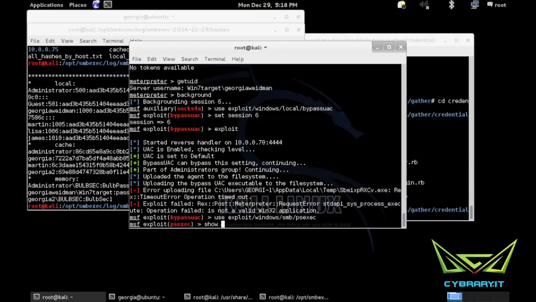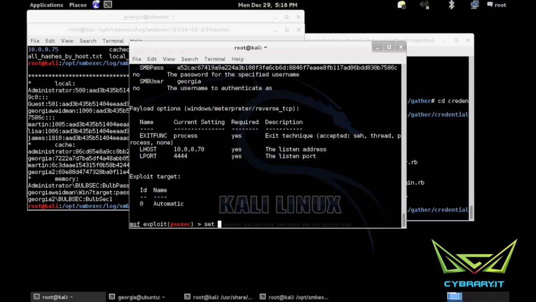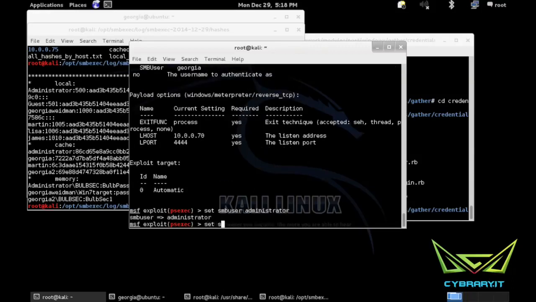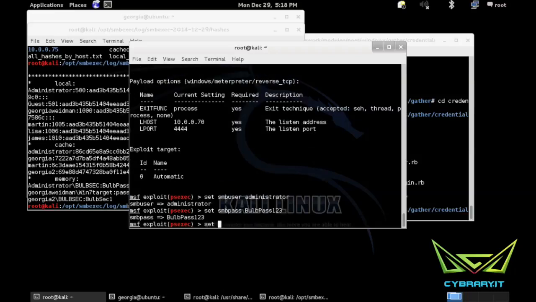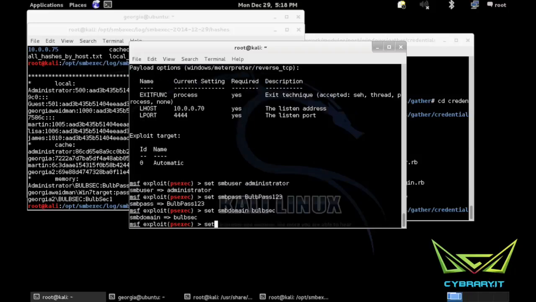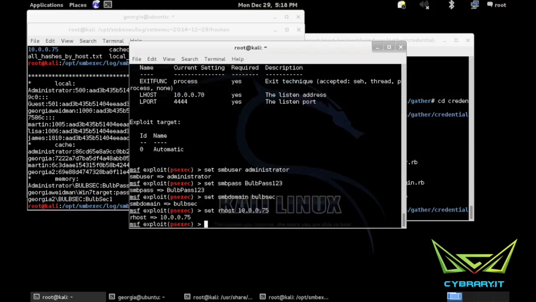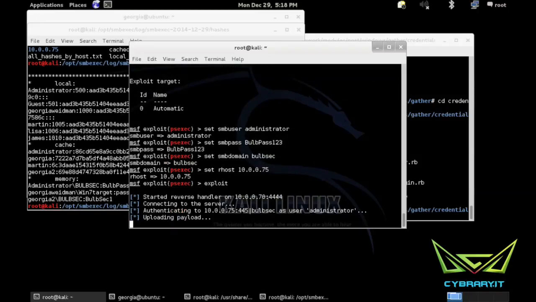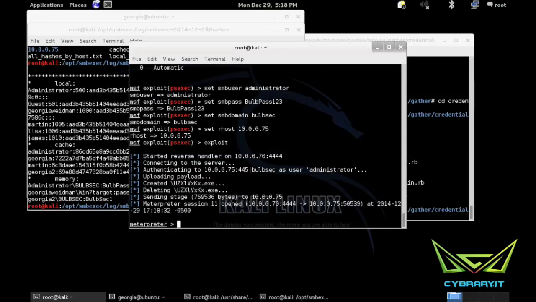So if we show our options and I set SMB user to administrator, SMB pass to bulbpass123, and SMB domain to bulbsec, and set our host to this. So now we are domain admin. We are still on the Windows 7 box. We could have done this on the domain controller as well.